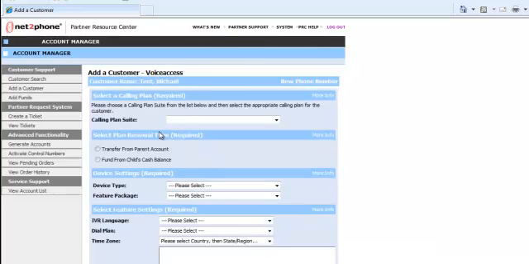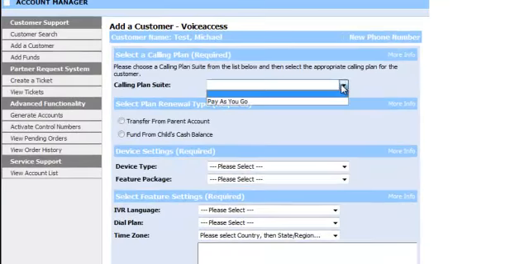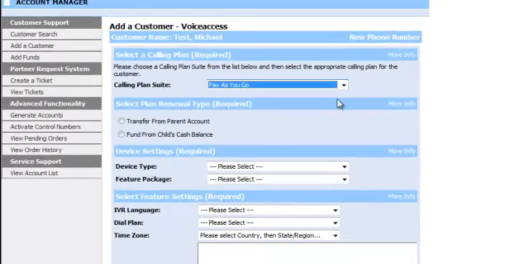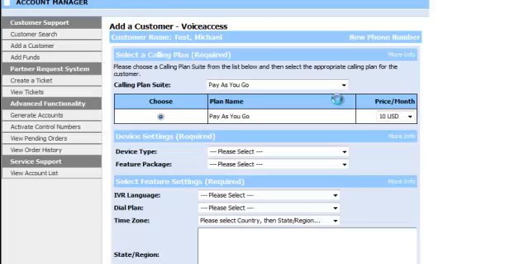I'm going to click Continue. And now I'm going to select the calling plan suite, which is Pay As You Go. Over here is where I will select how much money this SIP trunk will be generated with. So, for example, you could choose from $10, $25, $50, $100. I'm going to select $10. That means that this account will now be generated with $10 plus the $1 that I initially created the account with. I'm going to choose device type as my SIP IPPBX device.